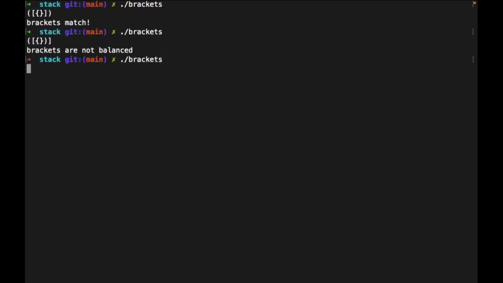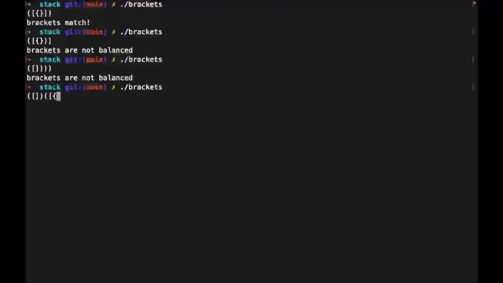Let's check when we encounter a closing bracket, but the stack is empty. Right, so it says brackets are not balanced. And let's check for if we have a bunch of opening brackets at the end, which aren't matched with anything. Control D, and it says brackets are not balanced. Okay. So the program works.